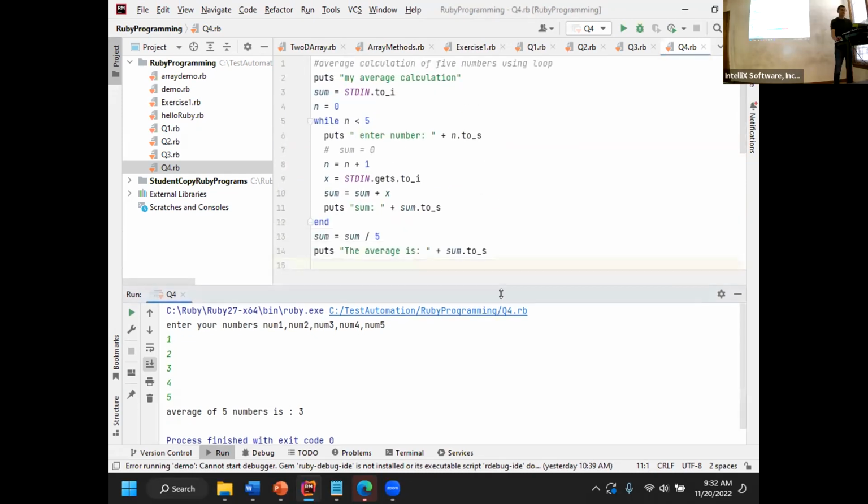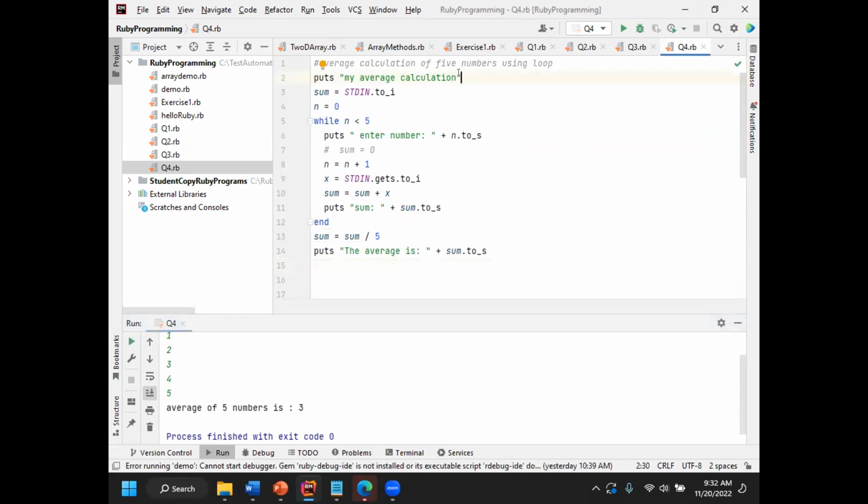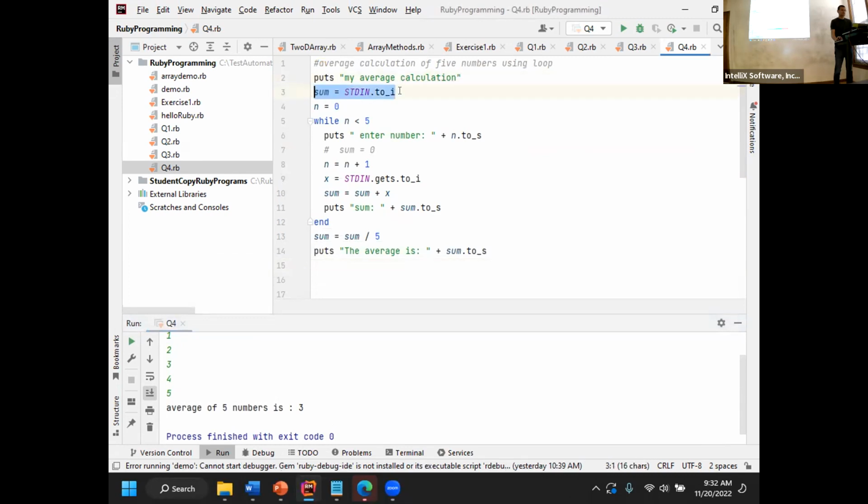Okay, so let's take a look at what Susie did here. She has put my average calculation, obviously, sum stdin. Okay, so let's read the program first. She is getting something in the variable n equals 0, while n is less than 5, put center number, right? So n is equal to n plus 1. So you are incrementing in the loop, which is good. Now here you are getting to I, then you are adding to the sum here.